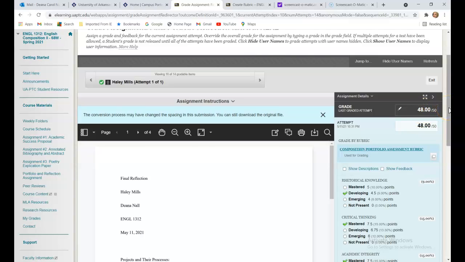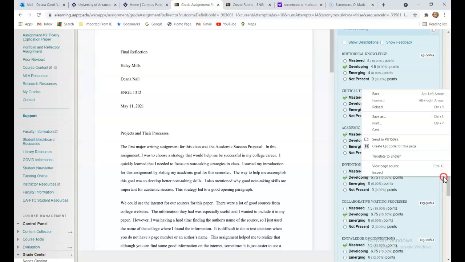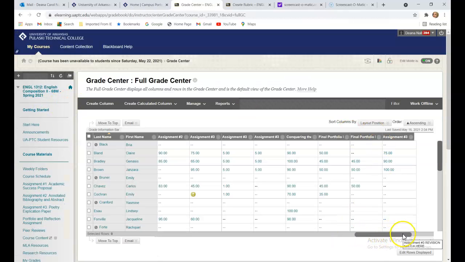The assessment team is not concerned with what the student made on it. They want to see this information here. All right, let's say that I have graded all of these, which I already have. So you get to the last one, you've graded them all.